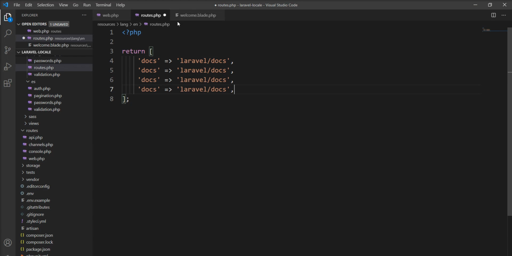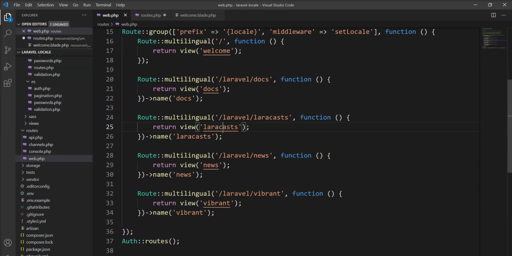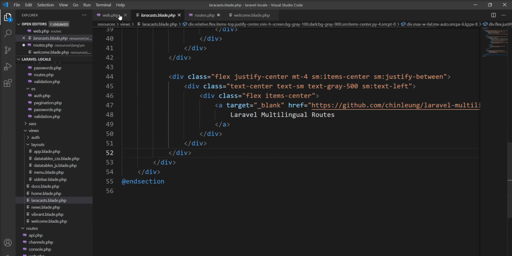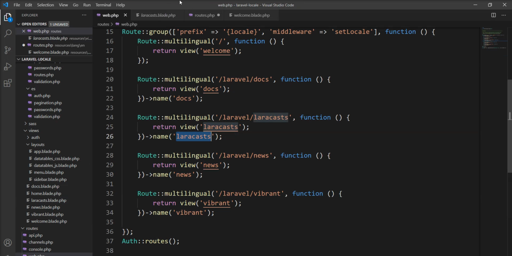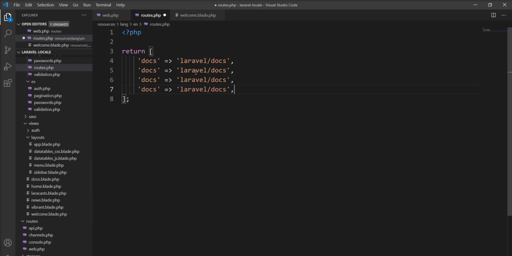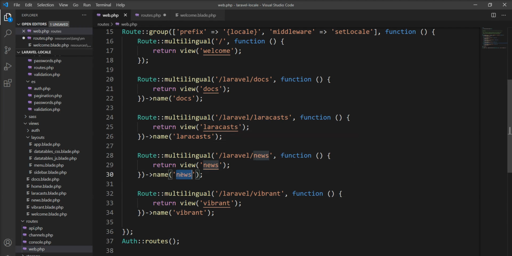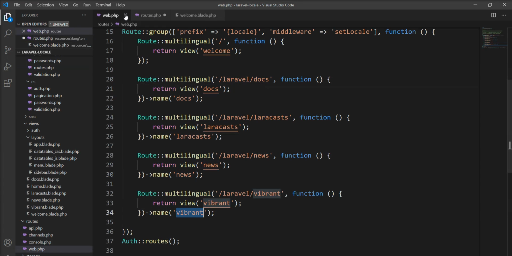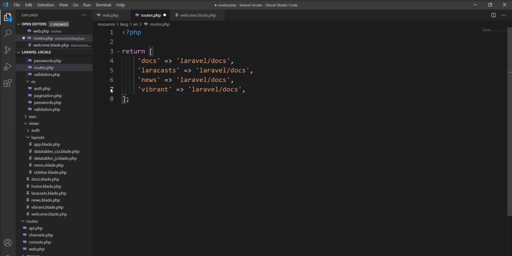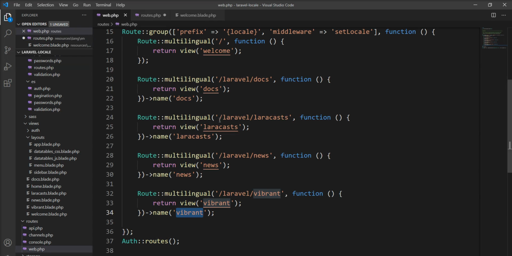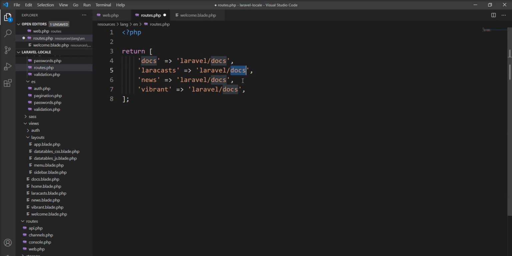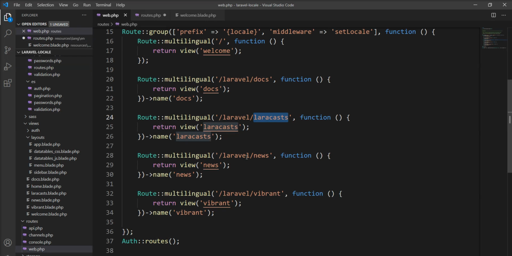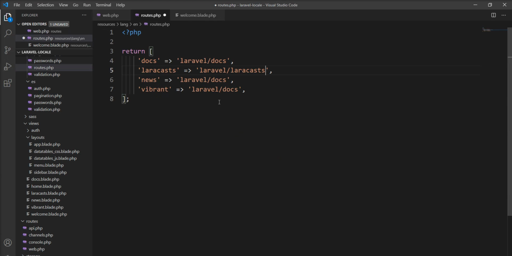Same for the other routes. Let's create Laracasts and specify Laracasts, news, and same for vibrant, and I'm going to specify the same right now because this is English, so I'm going to put the same here.